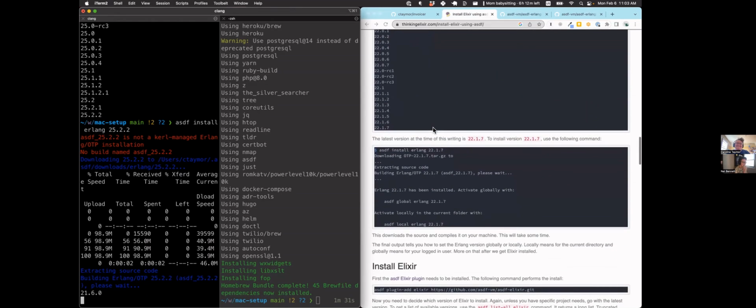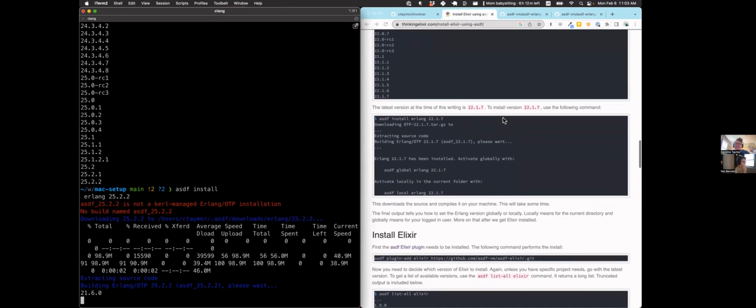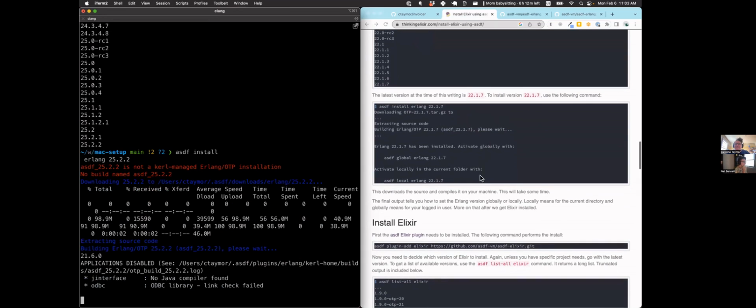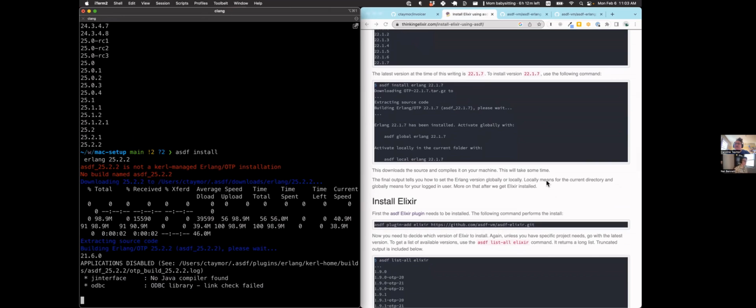Oh, computers. Bigger. Hide the other. So this is going to download the source and compile it. Yes, that will take some time. The final output will tell you how to set the Erlang version globally or locally. Right. Yeah. I'm a little confused by the set the version globally, locally. Like I will have just installed one version. Right. So what would it need to set it globally? ASDF. Let's say it should use that. Yeah. So ASDF has shims.